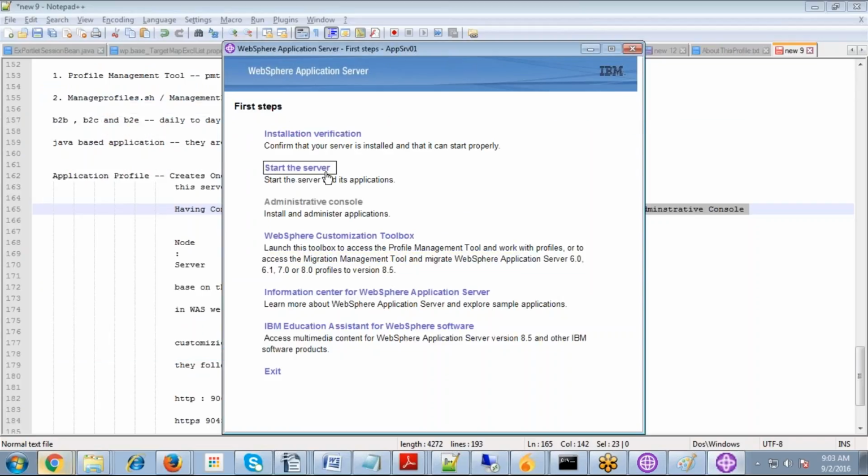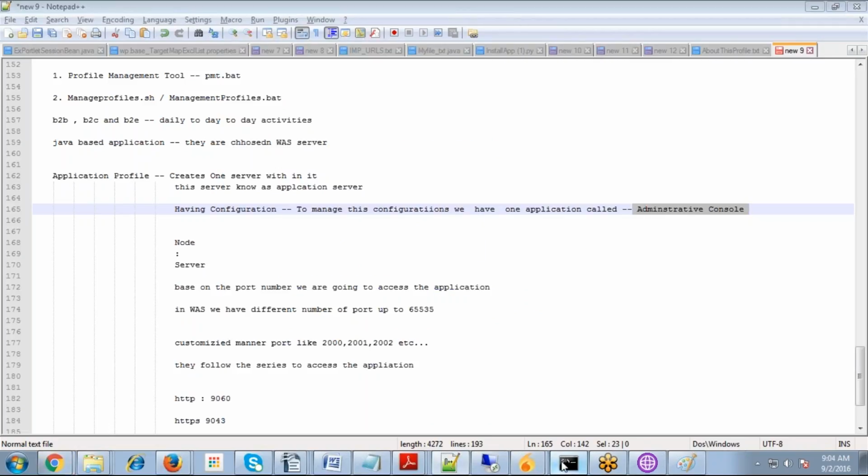Okay, see, the value of this one earlier should be stop. Now it is start server. So when the server is started, the administrator console will be up. When the server is stopped, the administrator console will be down. Okay, got it. So now I'm closing this one. I'm trying to start the server by using the command prompt.